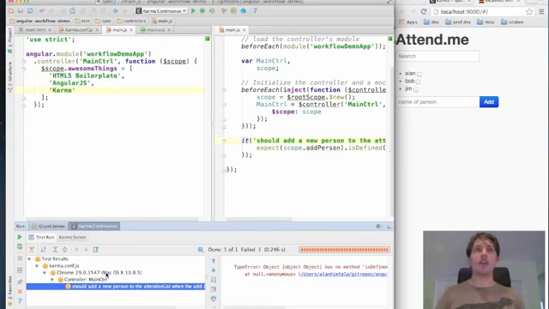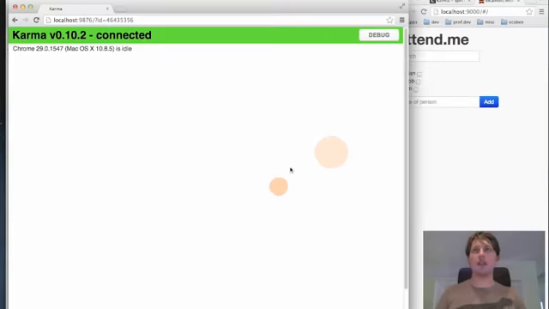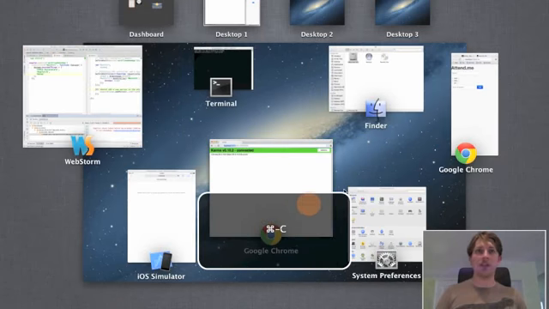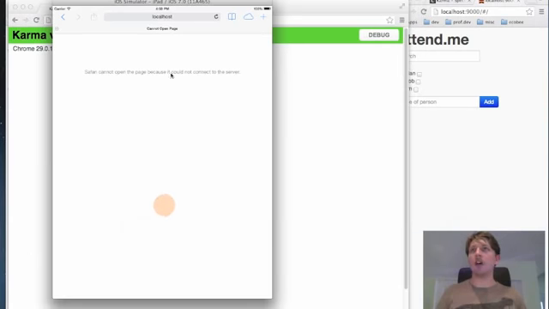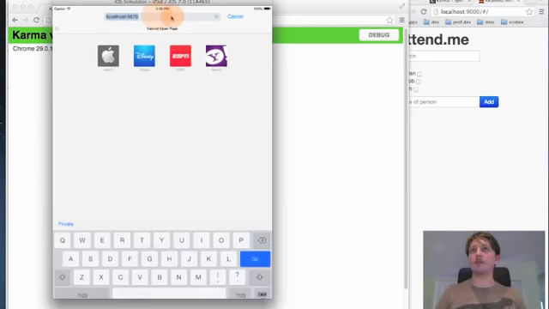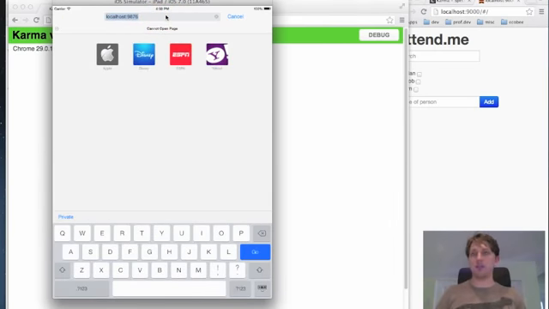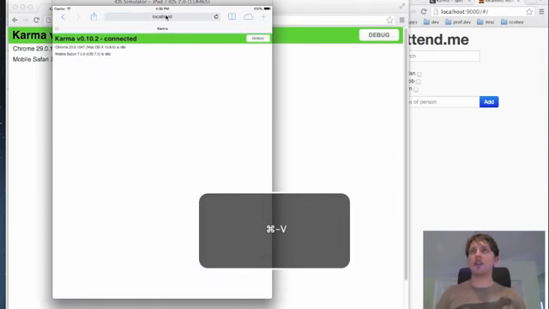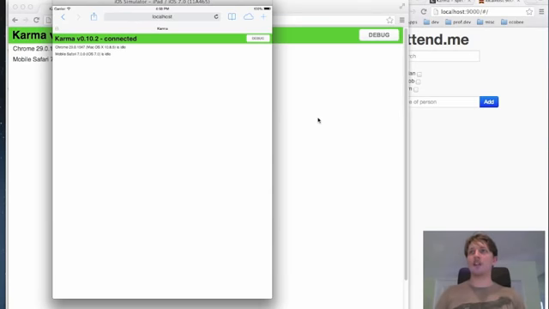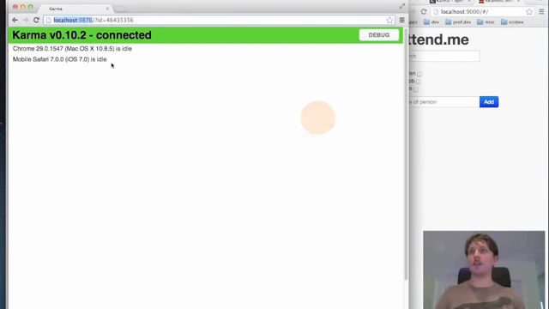Now, you notice how I have Chrome defined, but let's say I want to test on an iPad. Well, what am I going to do? Well, if we pull up the URL of our Karma runner, this is where all of our tests are being executed, at localhost 9876. If I copy this, and I actually have an iPad simulator running, I'm just going to paste this guy in here, load this up, and then all of a sudden, you'll notice that Mobile Safari 7 for iOS 7 and Chrome are now connected. Now all of my tests are actually going to be run on both of those devices.